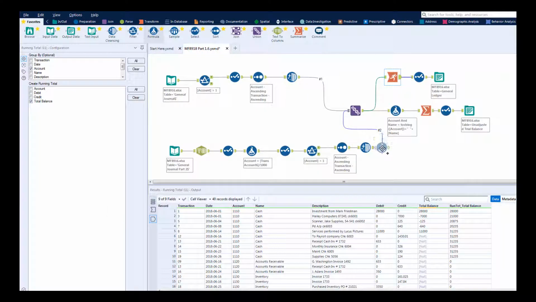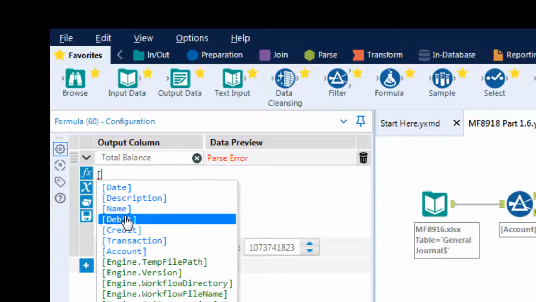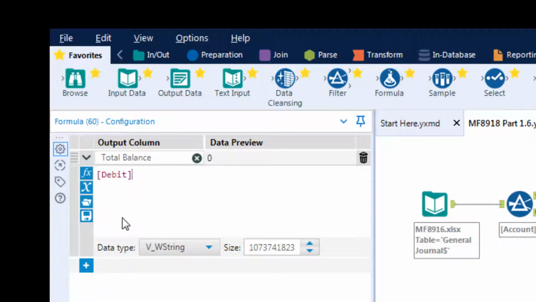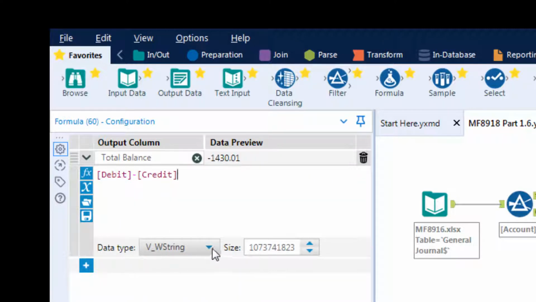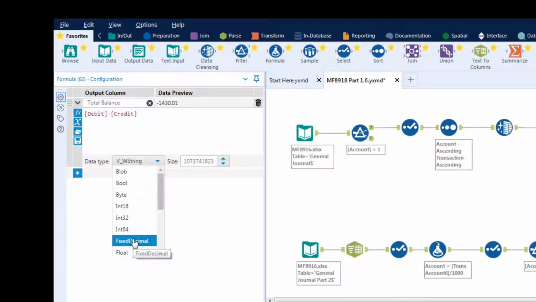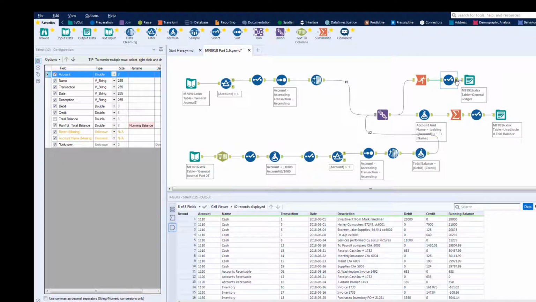Bring down the formula tool to the right of the cleansing, select a column, pull down, add a column, the name of the column, total balance, go to the line underneath total balance, press bracket, select debit, minus, type in a bracket, credit. Very important, make sure that that is a decimal, and this one we want to have 2 decimal places. Select Run to apply the changes. Click on the output to the select if necessary.